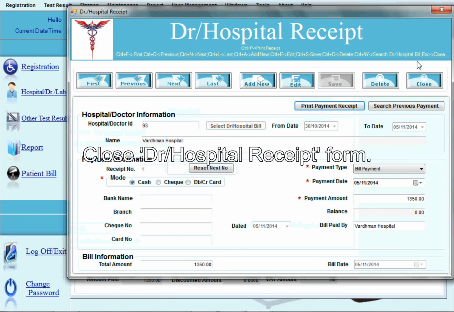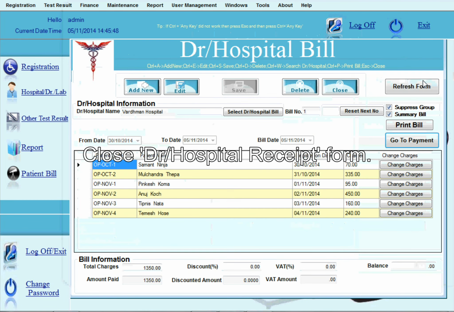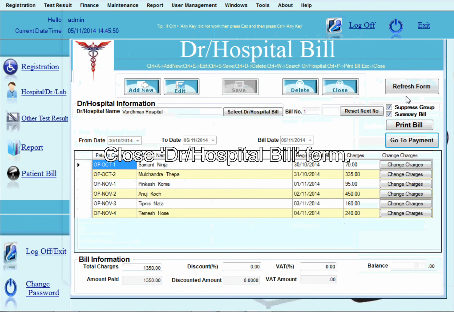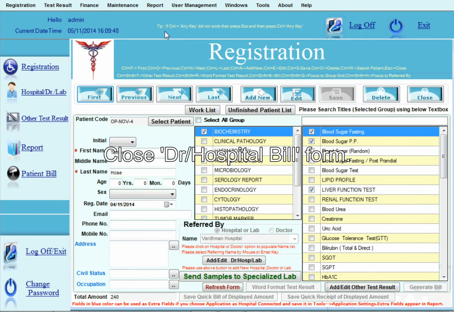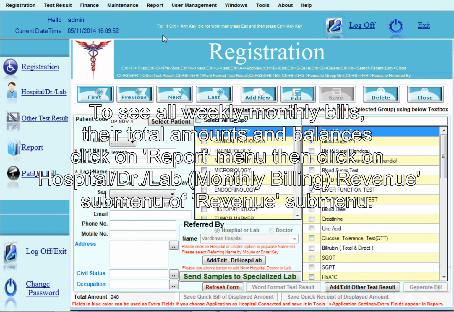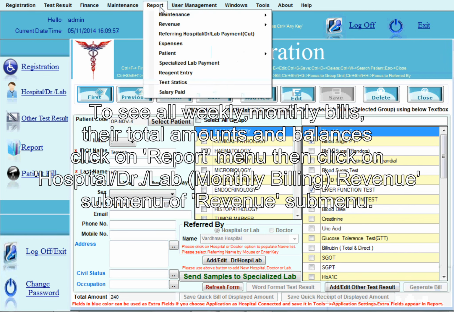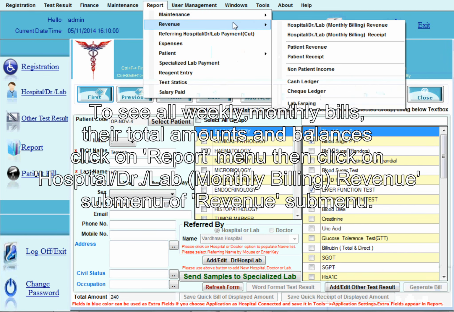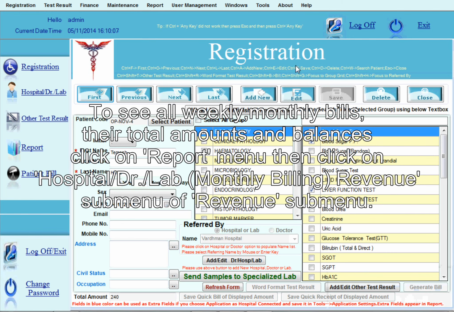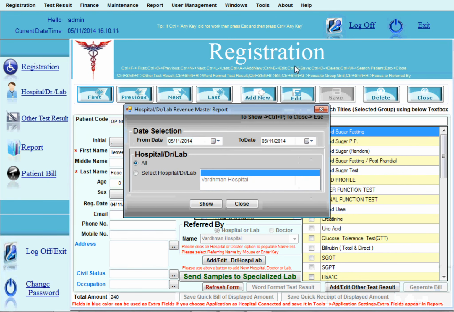Close doctor hospital receipt form. Close doctor hospital bill form. To see all weekly and monthly bills, their total amounts and balances, click on report menu, then click on hospital DR lab, monthly billing revenue, submenu of revenue submenu. Click on show button.